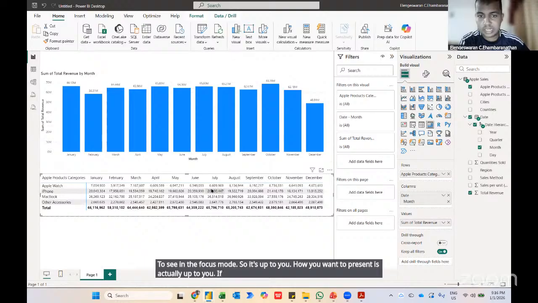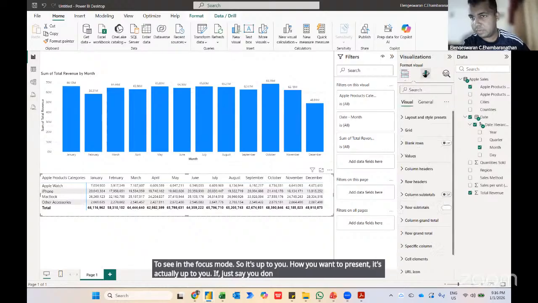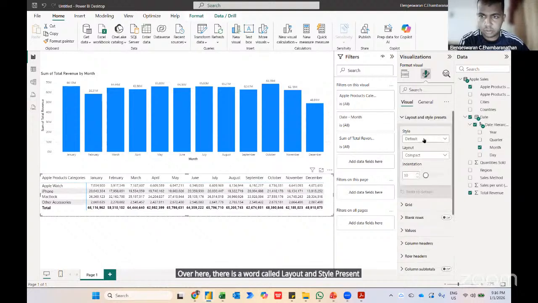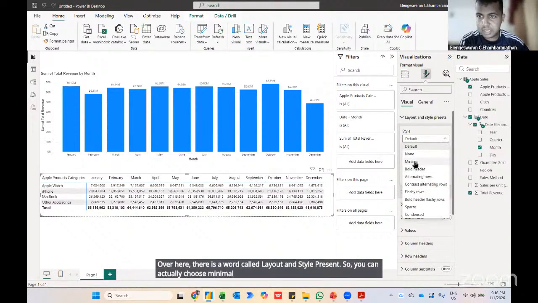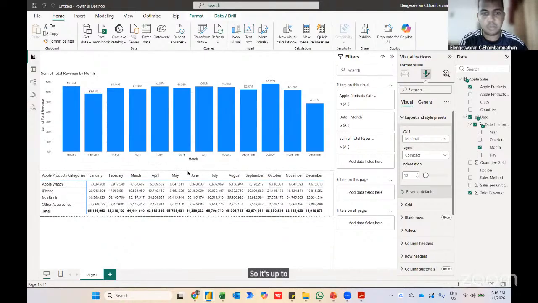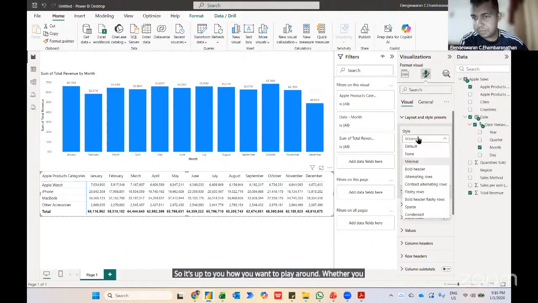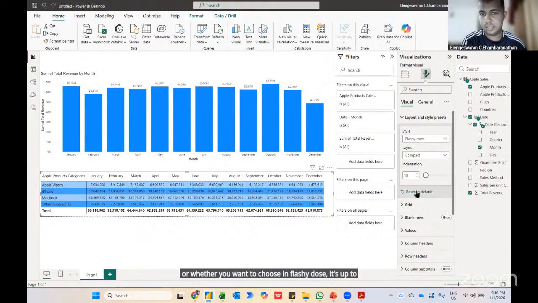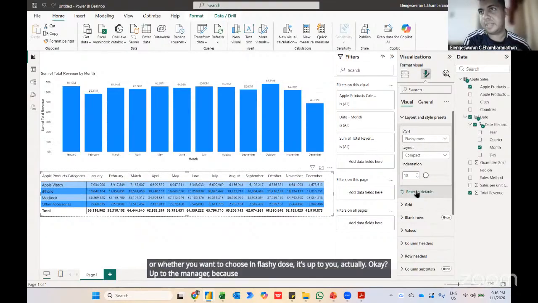If, just say, you don't really like this format, you can actually go to format your visual. Over here, there is a word called layout and style preset. So you can actually choose minimal. Minimal means it will change the format into this formatting. So it's up to you how you want to play around. Whether you want minimal or alternating rows or flashy rows, it's up to you actually. Up to the manager, because sometimes the manager will ask more about the coloring and so on.